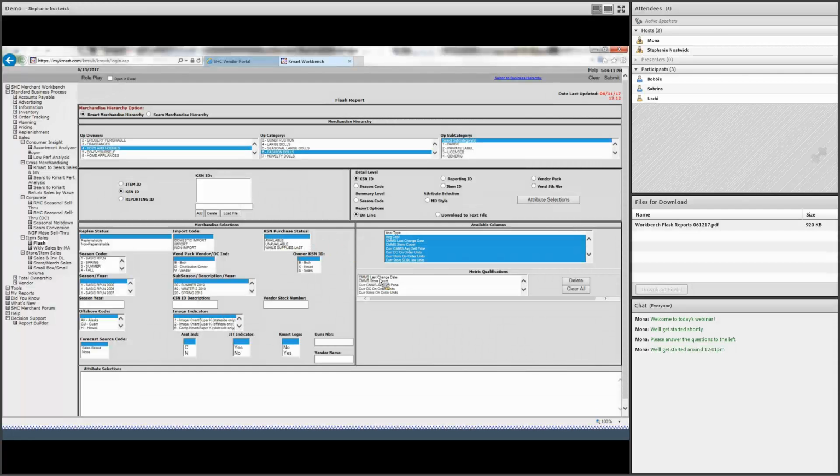So you do have the option of limiting which season codes you're looking at, as well as the KSN purchase status if you are only looking to show available KSNs. Maybe you've got some additional forecasts. Maybe you want to look at only sales-based forecast codes, offshore codes. You do have the option to limit what's coming back on your report here.